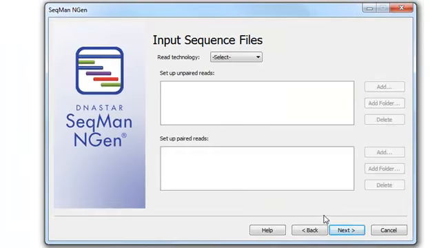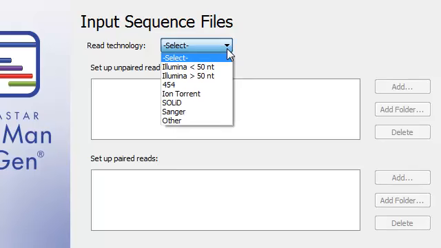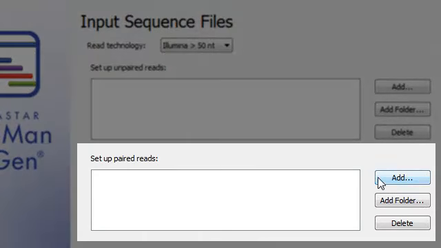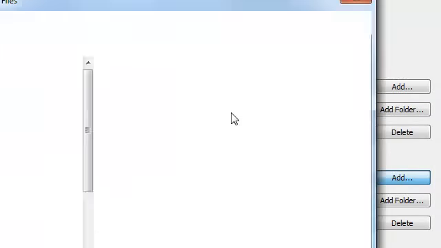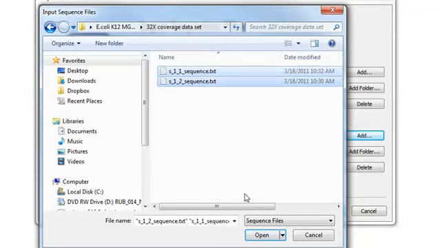Here I need to add my reads. So the first step here is to choose your read technology. And as I mentioned before, we're using Illumina data for this example. And these are paired end reads. So I'll click on the Add button from the paired end reads section and then navigate to the two text files I have that contain my reads.